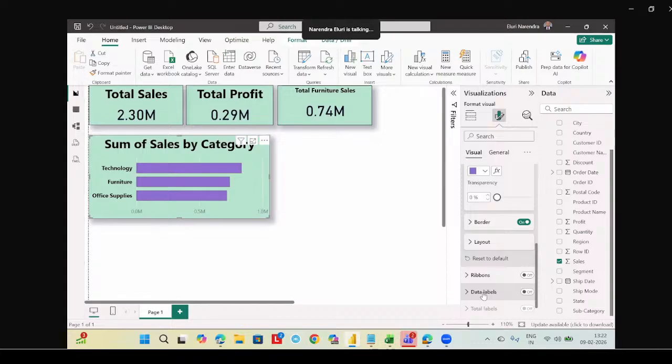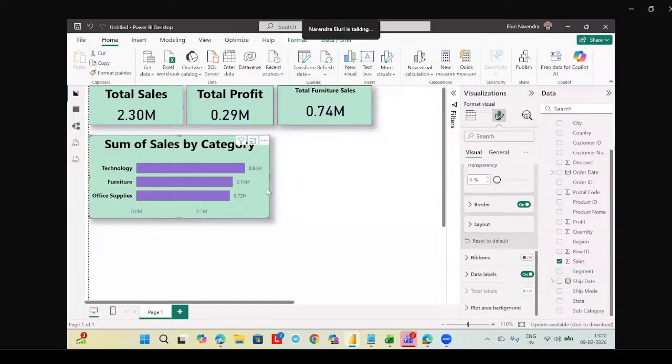Students, data labels. By default, this is in the off position. So now make it on. Just make it on. Now you can see the wonder. Whenever you see the data labels on, at the end of each and every bar you can see the values 0.84, 0.74, 0.72 million. This is the total sales that happened for each and every category.